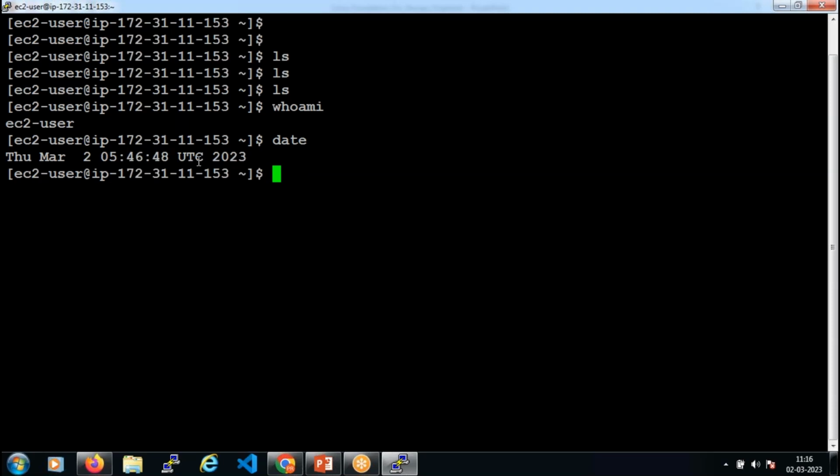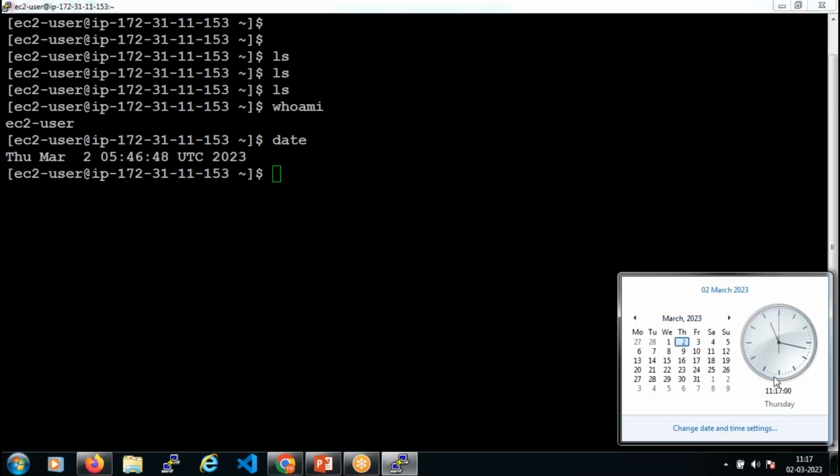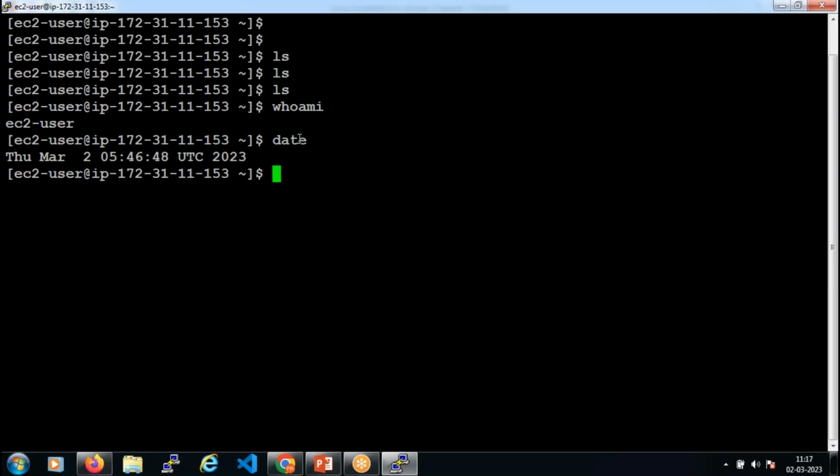Date is the command which will tell you the current date that is configured in your Linux server. Like how you see the date in Windows, you mouse over to the bottom right side corner and you see this calendar, right? The same thing can now be seen in Linux systems by running the date command, which will show you the time along with the time zone. Different time zones are there based on the locality, right? Currently, EC2 instances are by default configured with the UTC time zone, which is the universal time.